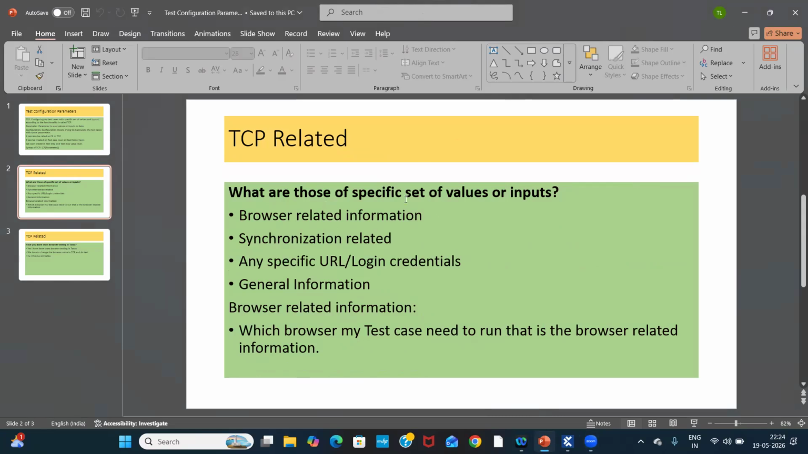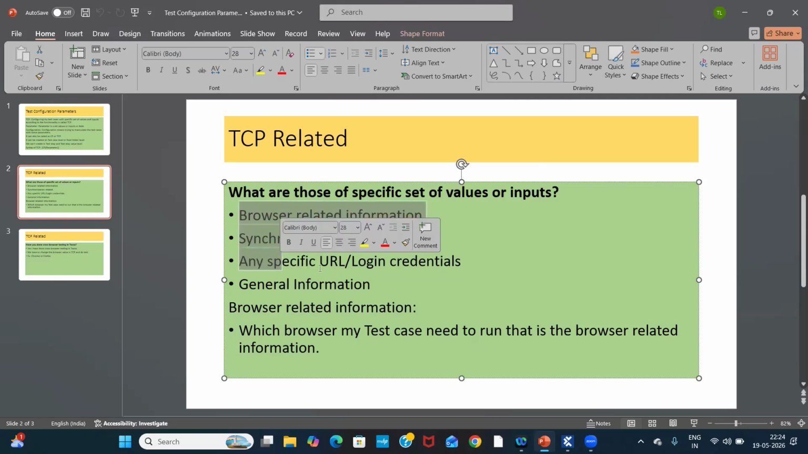What are those specific set of values or inputs in Tosca? Browser related information, synchronization related information, any specific URL, login credentials and general information. We can use test configuration parameters for browser related, synchronization related, login credentials and general information. Browser related information means which browser my test case needs to run. That is the browser related information.